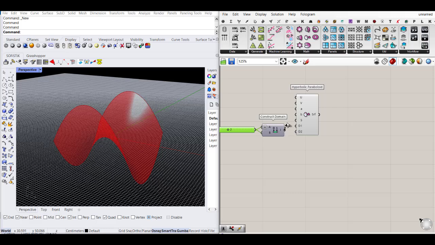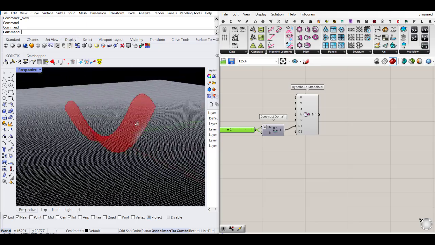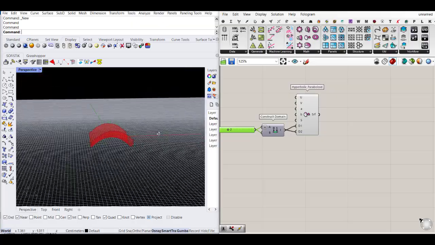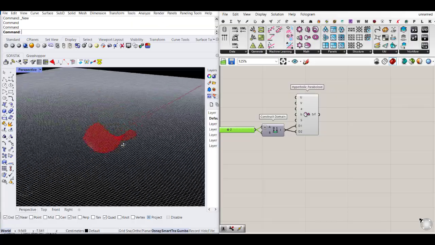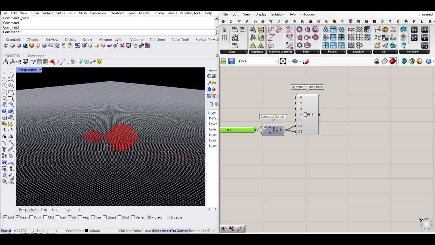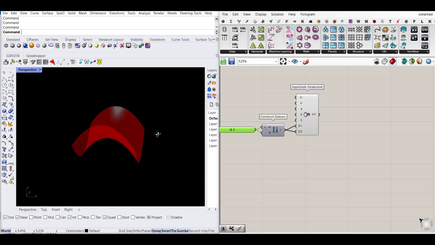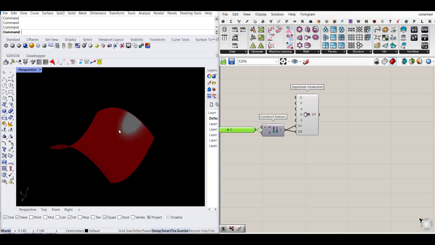If now I connect this output to the domain 1, you can see that this is different, and if I also connect it to the D2, you can see that the whole surface is now slightly changed. If I change this number, you can see how different it can be. Okay, let's say this number 2 would work for us. And now this is the surface that we want to start to apply the geodesic pattern on.